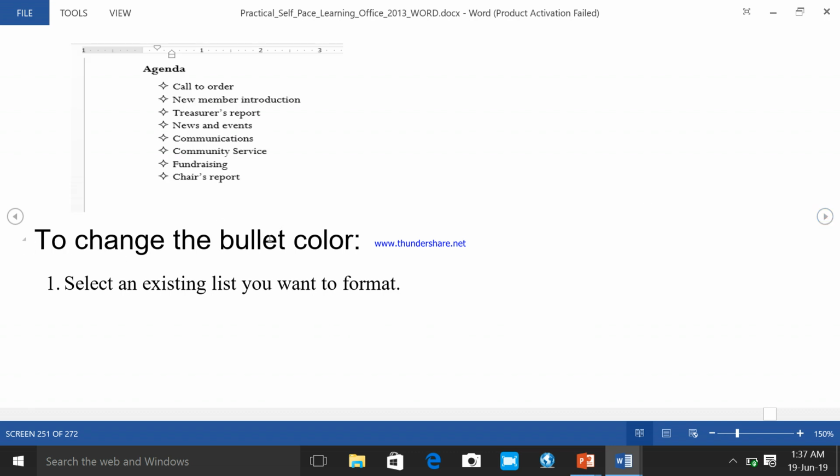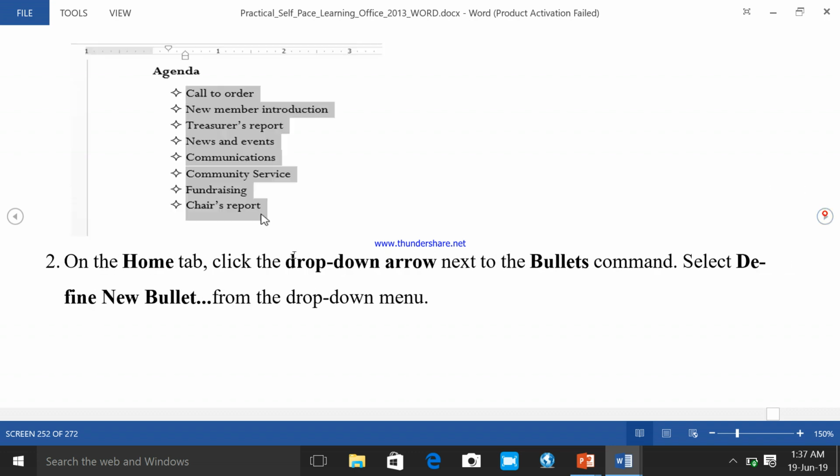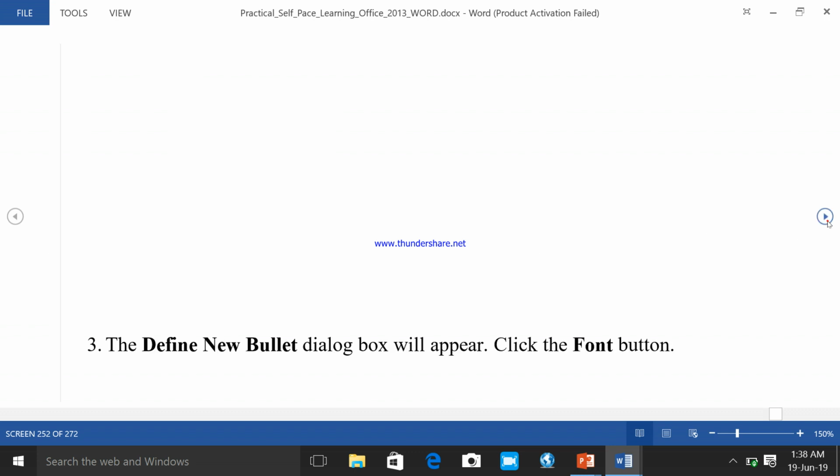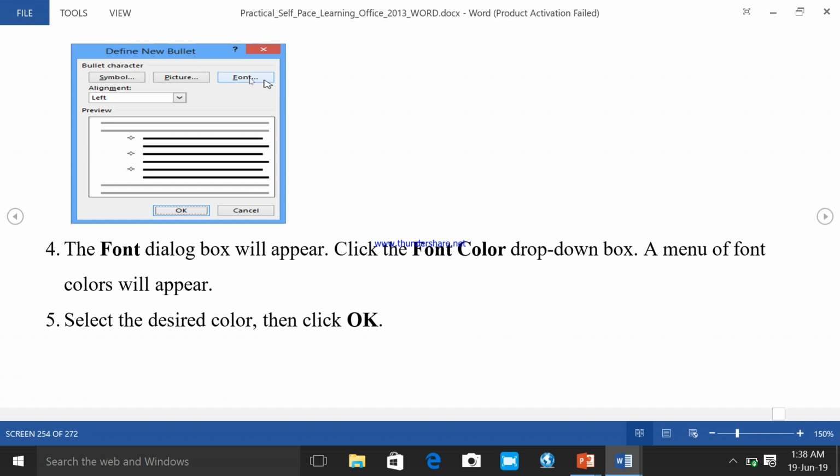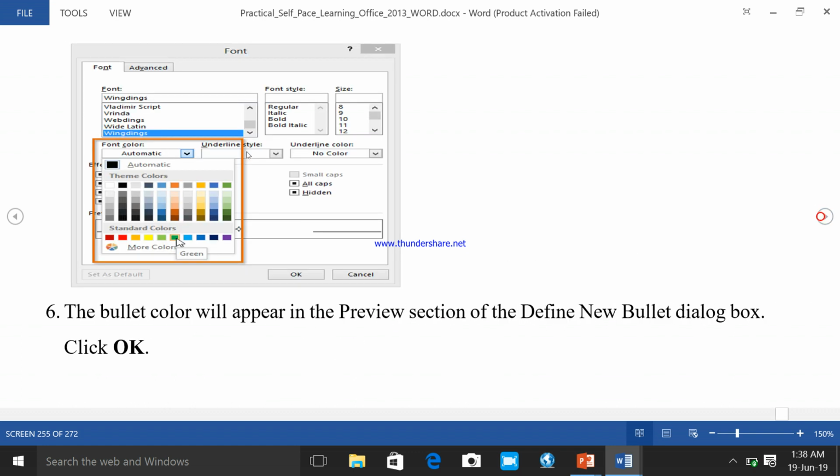Now to change bullet color, this is the final product. To change the bullet color, select an existing list to format, which is this. It's been selected. Click on define new bullets, as we've always been doing. Define, this is what you do. After which you go to font, the font dialog, then the font color, and select the color you want.